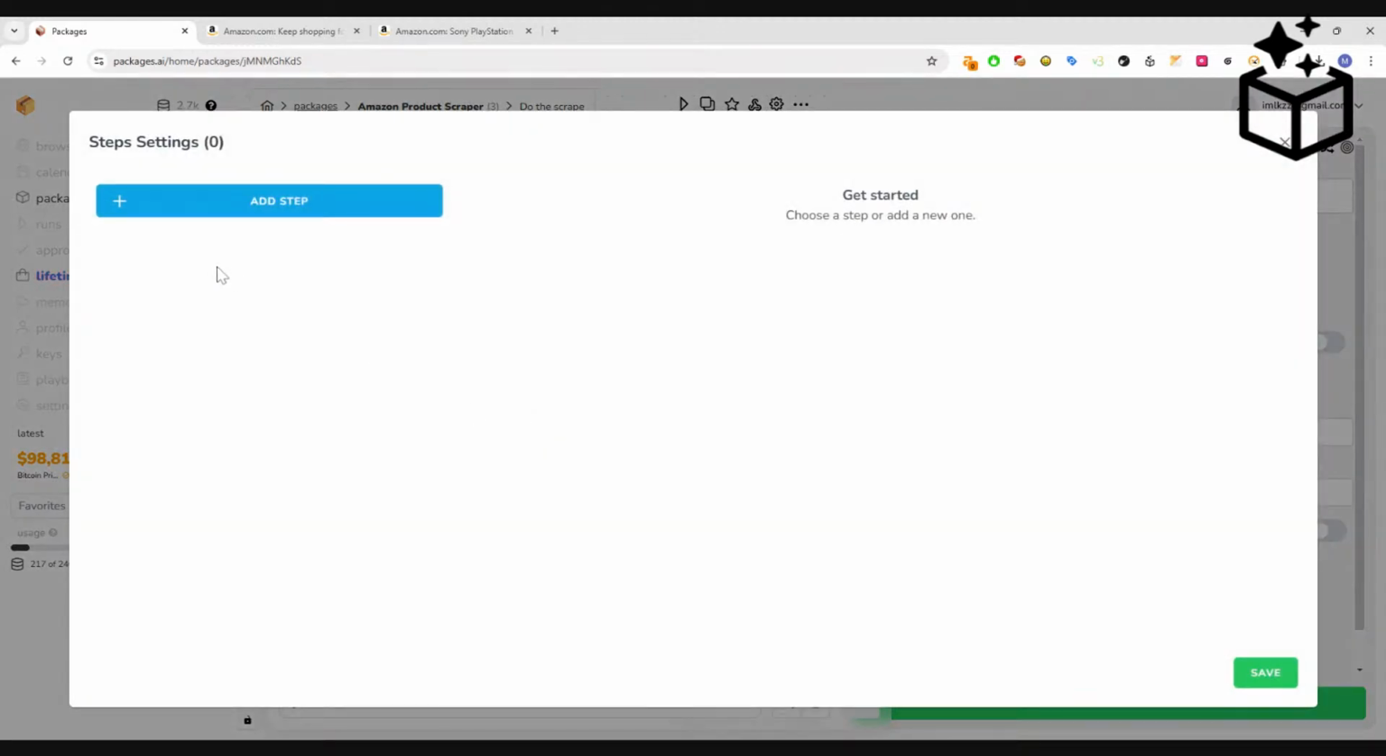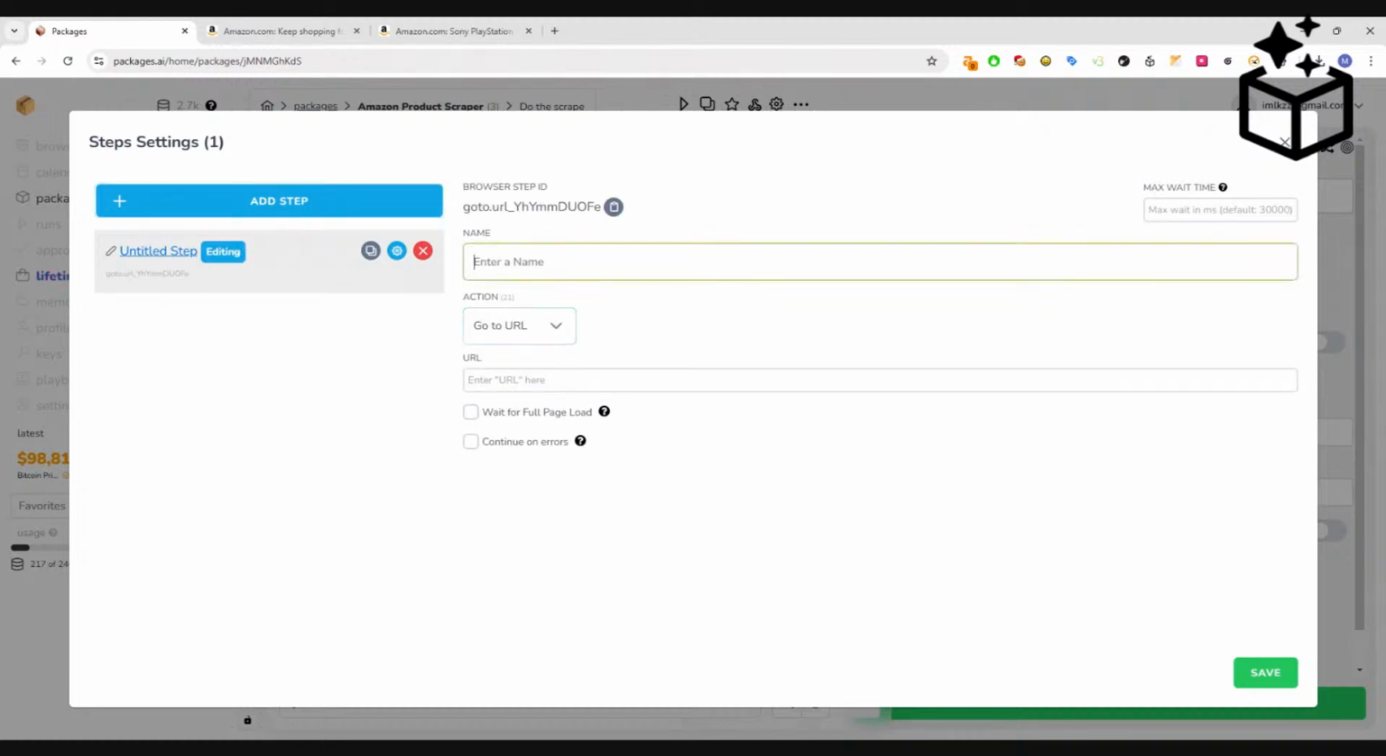When I'm building a browser automation in packages, the first thing I like to do is just have it go to a URL. In this case, our URL is going to be the Amazon product page. So we'll say go to Amazon product page.